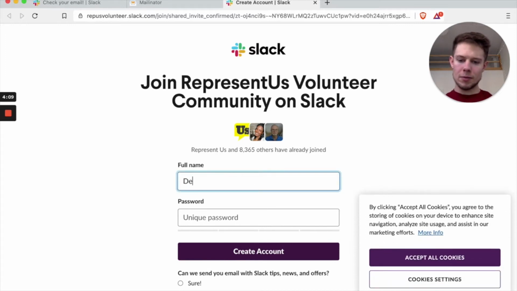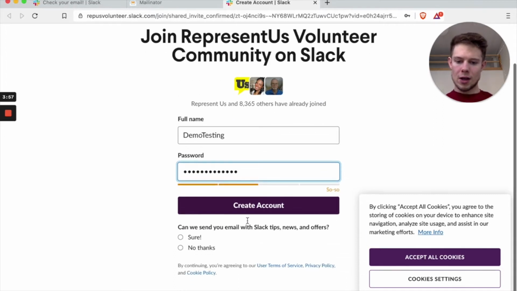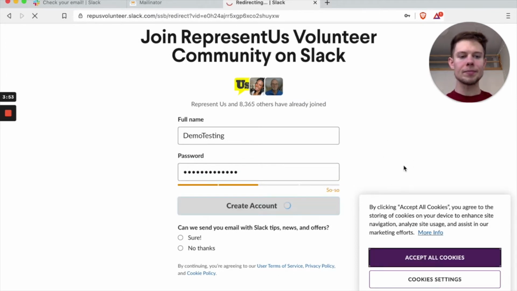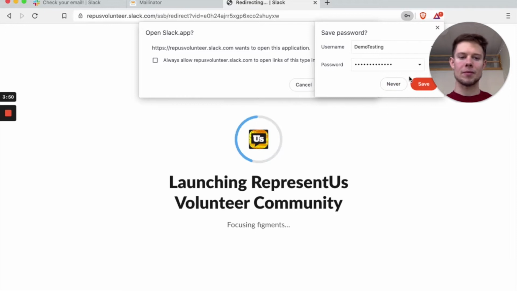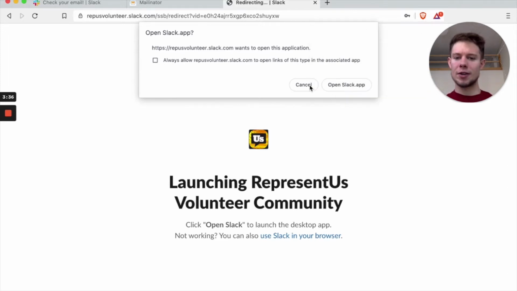Put in your name, demo, testing. And create your account. Definitely save your password. I recommend writing it down, but just make sure you don't lose your password, okay? Because you're going to need that. Is that not obvious? Anyway, save it.